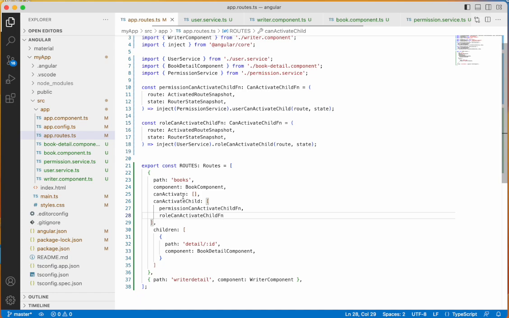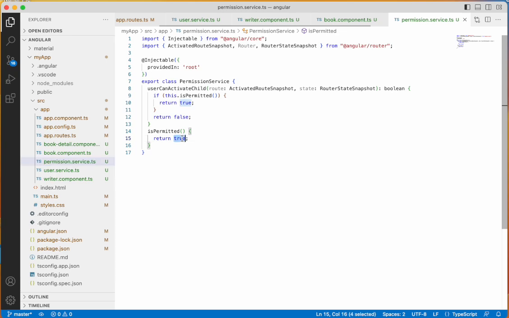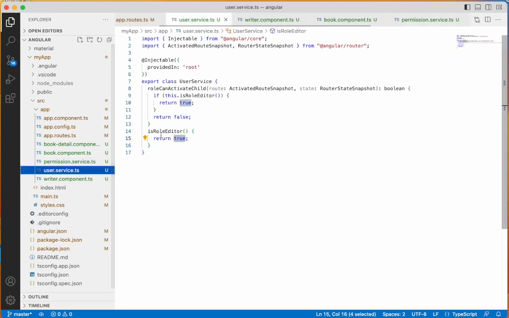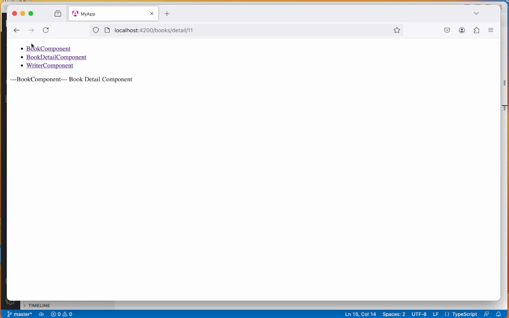Now the user can access book detail component only when both functions return true. In my case, permission canActivateChildFn is returning true, and this one is also returning true. So user can access the child roots. This is the book component. Now I'm going to access the book detail component. User can access.